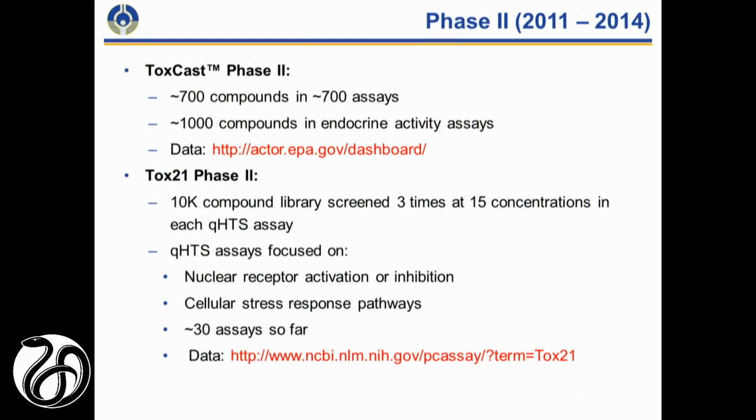Phase 2 was started around 2011. EPA started screening about 700 compounds in about 700 assays. In addition, another 1,000 compounds were screened in endocrine active assays. And these data are all available on the EPA dashboard shown here, below where the data is marked.